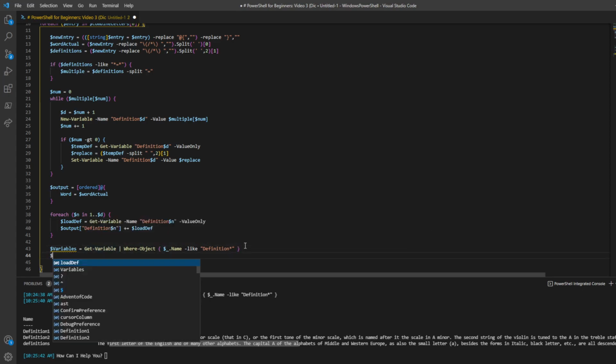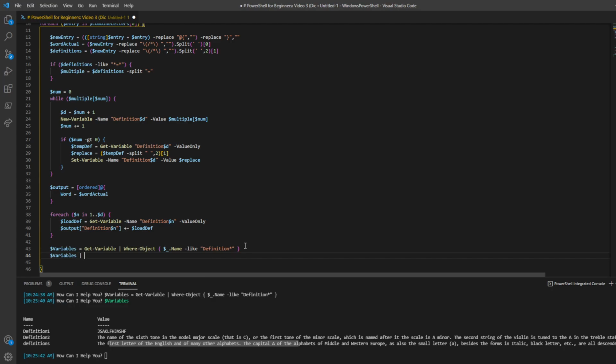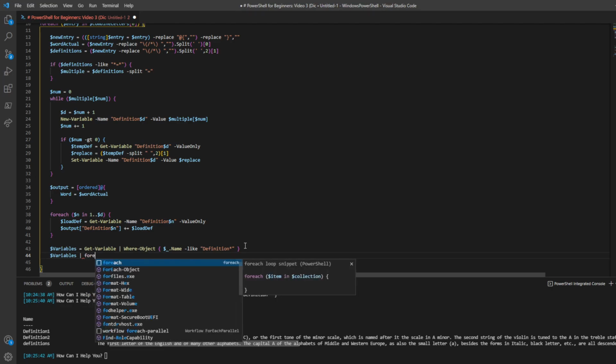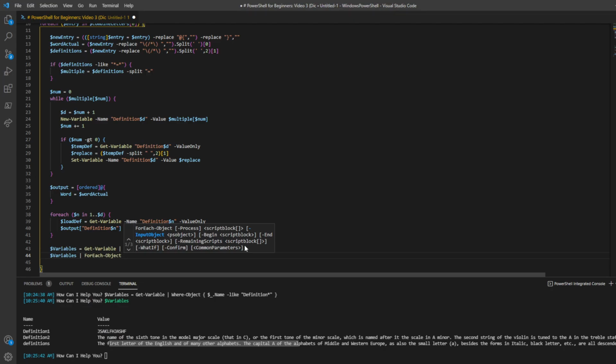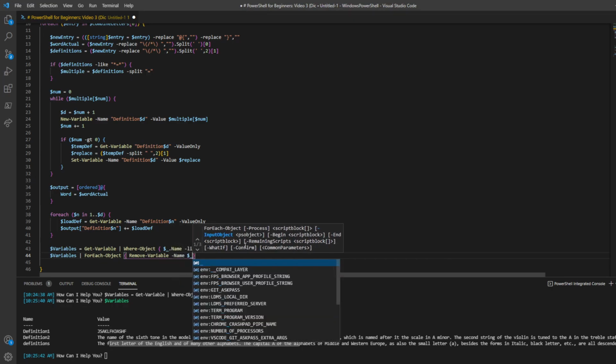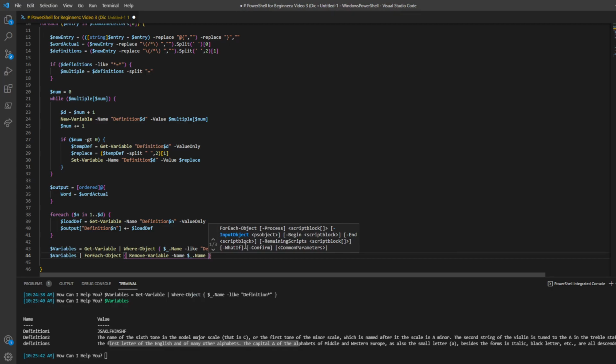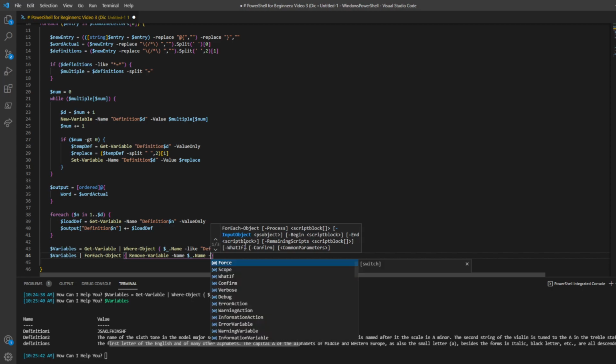So the next thing we need to do is variables, and again, we're going to pipeline this. And remember, and I'm probably going to keep saying this every time I show you, pipeline always means take something on the left and do something with it on the right. So we're going to say for each object, and again, I'm trying not to use aliases like I normally would, but there are easier ways to write this. And we're going to say Remove-Variable, and we're going to say name is name. Actually, I do need name dot force.